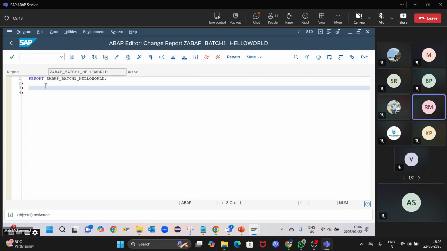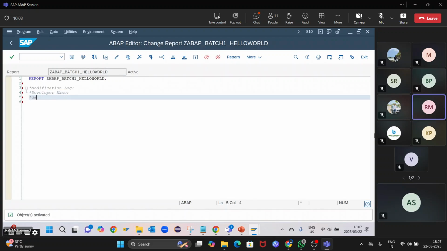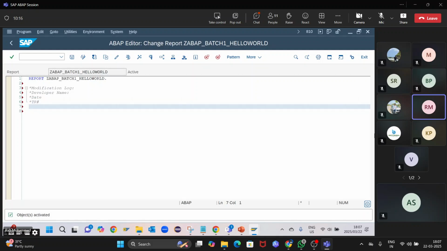The very first thing in the real-time environment is that we will write a log. We call it the modification log. Put a star here and say this is the modification log. In the modification log, we put the developer name, the date, and some transport number, if there is one. I will tell you what this transport number is; we will see that later.